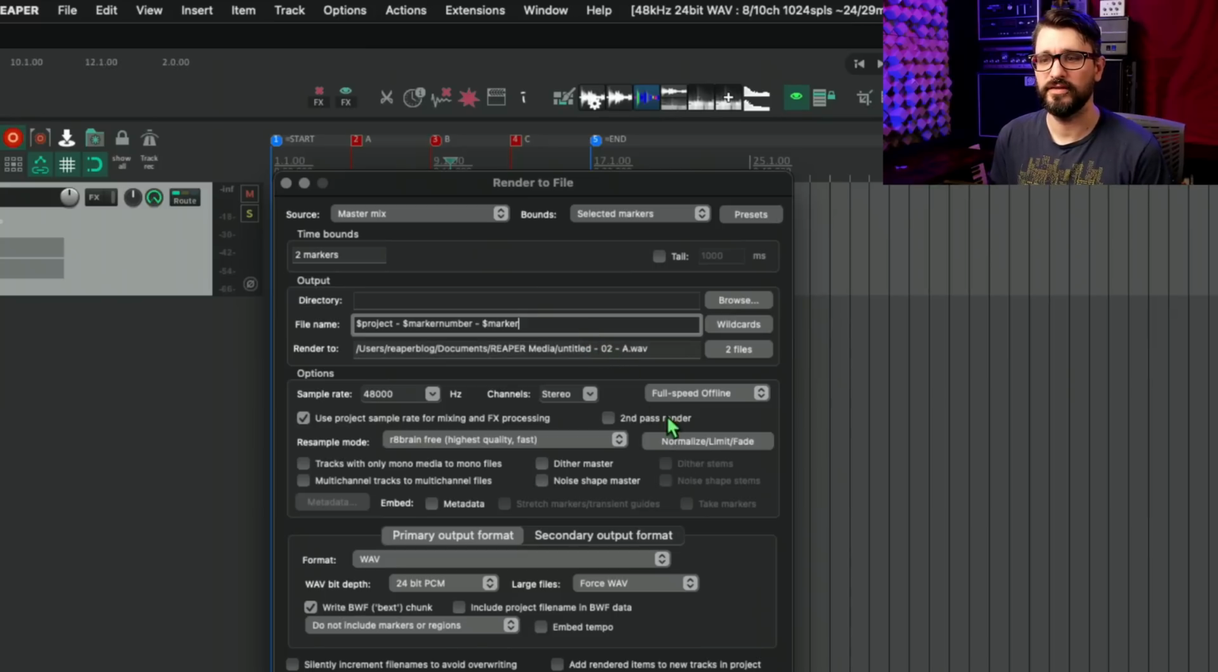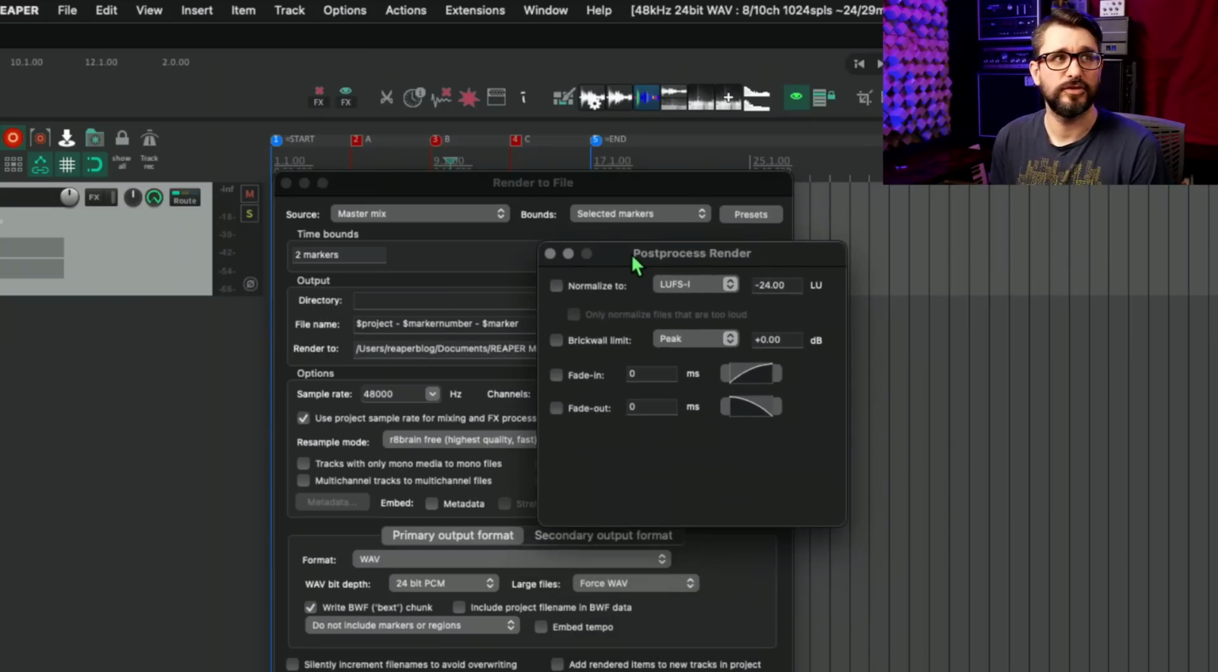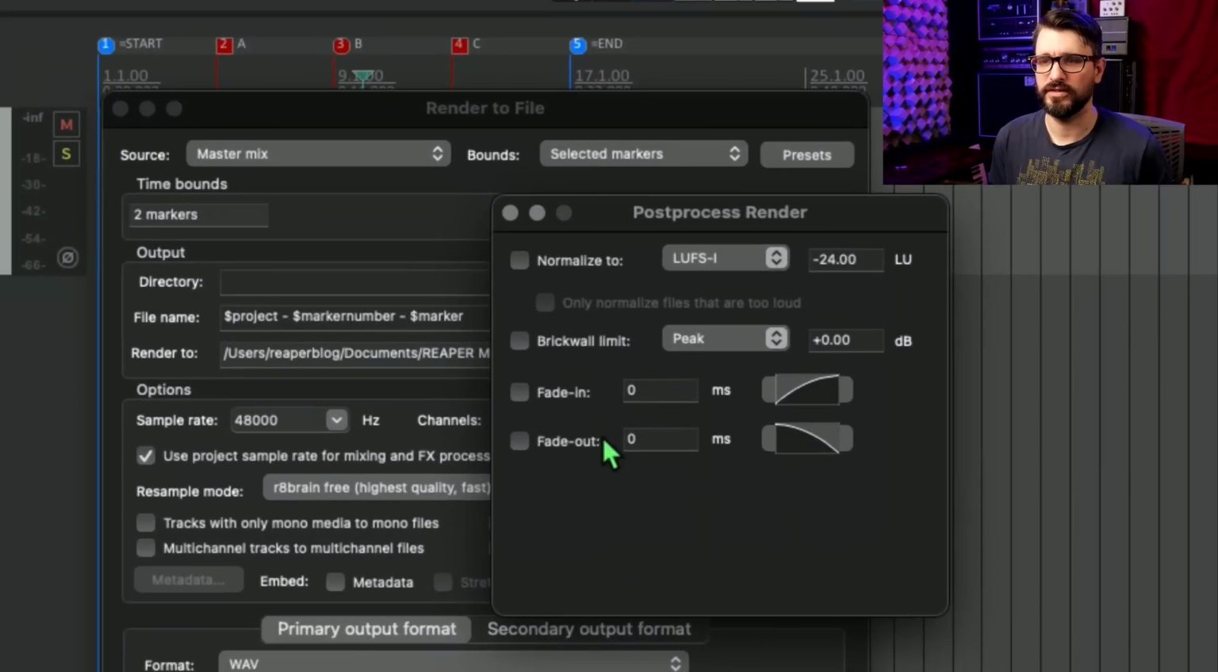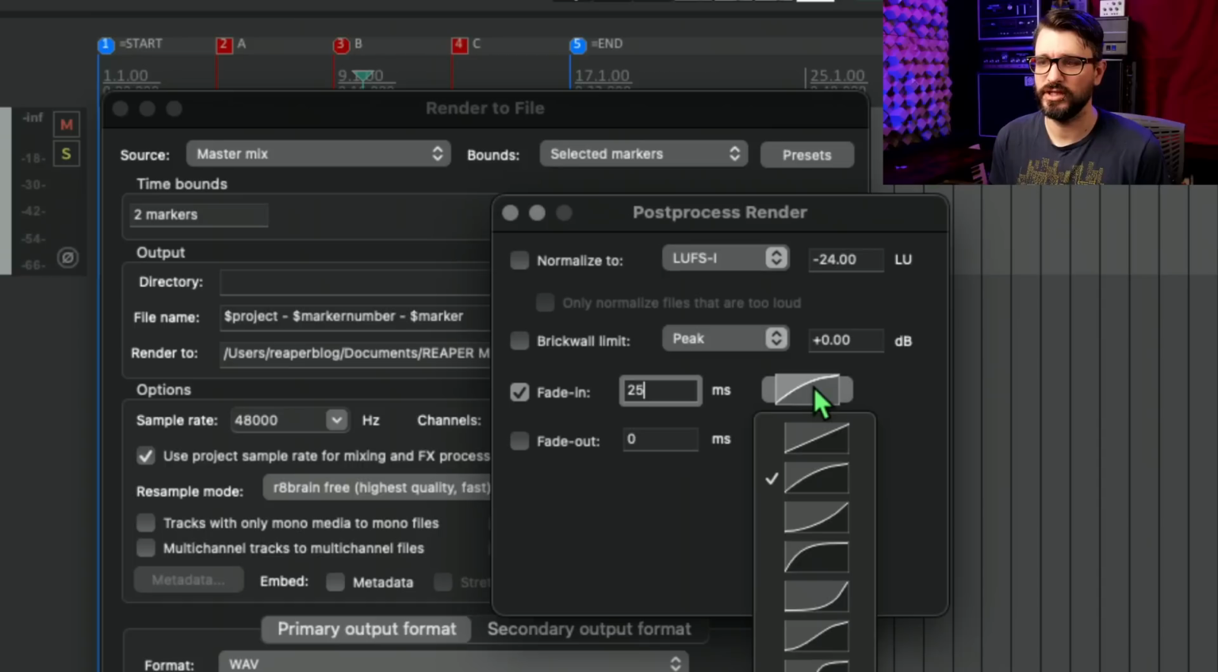Rendering with fades. This is kind of interesting. If we go to the normalize limit fade, this button is now renamed. In here, we've got a few new options. So we've got fade in for a certain amount. Let's do a 25 millisecond fade. We can choose the shape, linear, exponential, and any other curve.